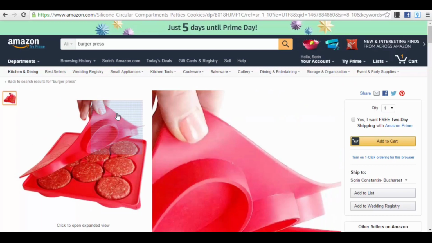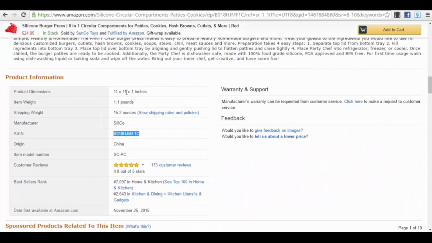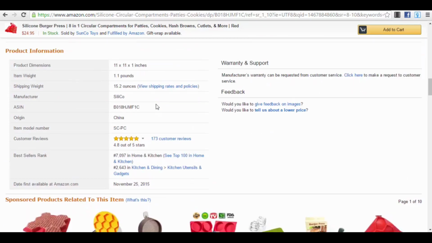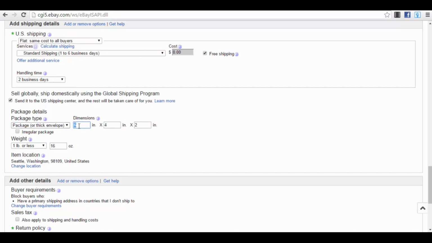Then you will have to look here in your listing to see which are the package dimensions. Okay, product dimensions, shipping weight. Okay, so here are the things that you need to copy and put in there. Okay, so you will have to go here and press 11. Okay, the weight, 1 lb or less. Okay, yeah, it's 16 ounces.